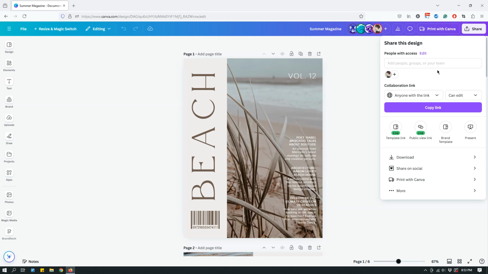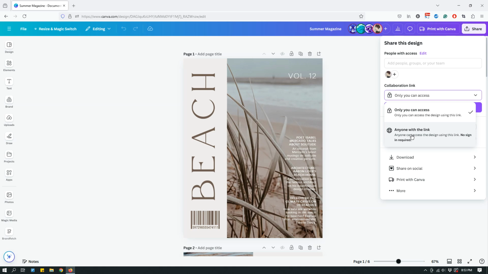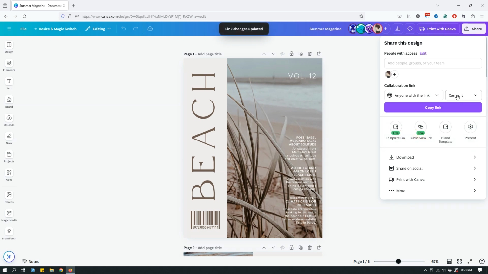Just to recap, if you're sharing a design with someone that you want to give access to the original design, you can choose the collaboration link. The default is only you can access, which means that you can't really do anything with it. But if you choose anyone with the link from the drop down, then you can also choose can view, can comment, or can edit. And when you share this design using the copy under collaboration link, it actually opens up the original design on the other end, for whoever you're sharing this design with.